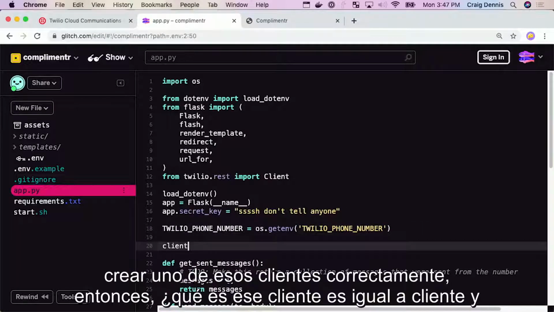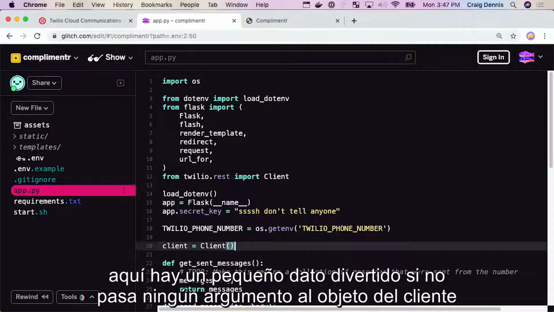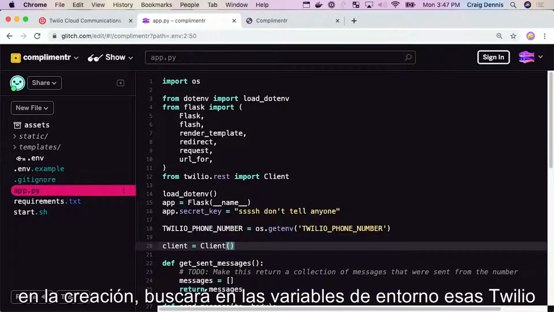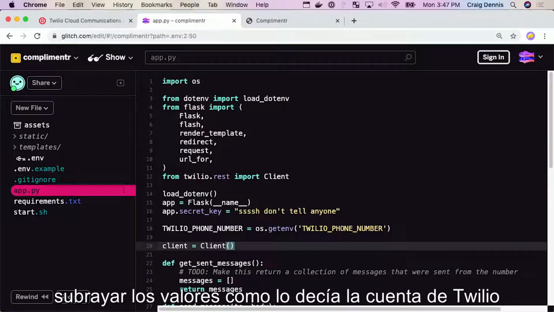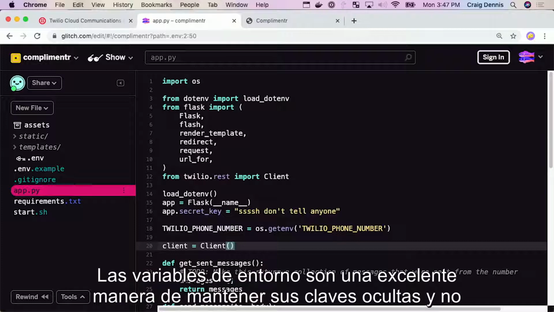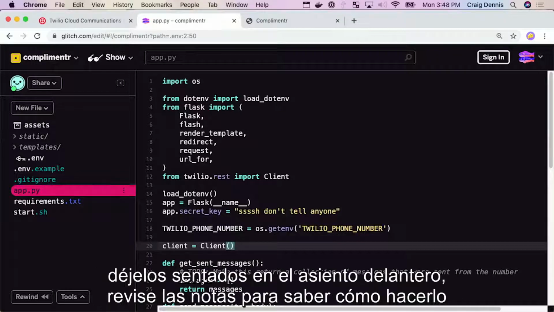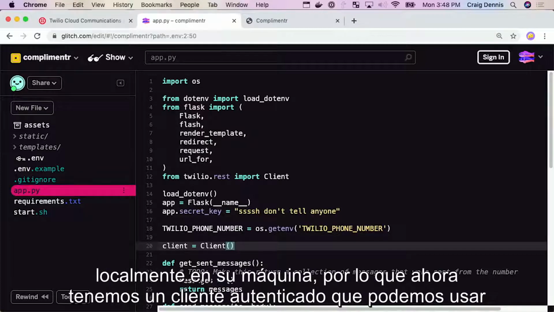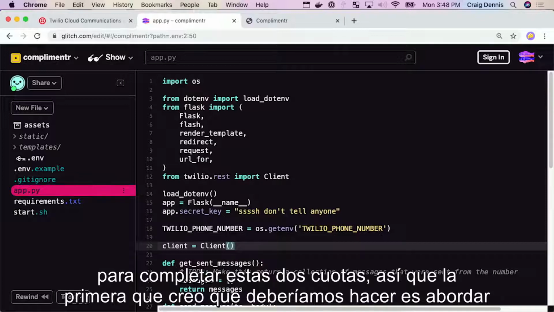So we'll say client equals Client. And here's a little fun fact. If you don't pass any arguments to the client object on creation, it will look in your environment variables for those TWILIO_ values, like the TWILIO_ACCOUNT_SID. So environment variables are an excellent way to keep your keys hidden and not leave them sitting in the front seat. Check the notes for how to do that locally on your machine. So now we have an authenticated client that we can use to complete these to-dos.